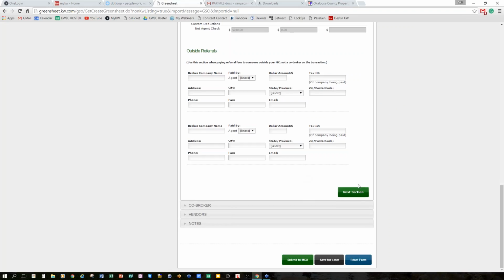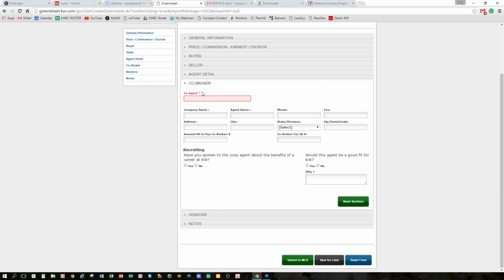Once done with the numbers, we move to the next section. Co-agent: it is required that you put the name of the co-agent, and if you had a good transaction with them and think they're going to be a good fit for the company, you can put that in here and add a few notes. Why do you think they're going to be a good fit? If you want us to contact them and so on. And over here you can select if you've actually talked to them about a career with Keller Williams. That way Jeff could reach out to them and see if he can recruit them to the company.